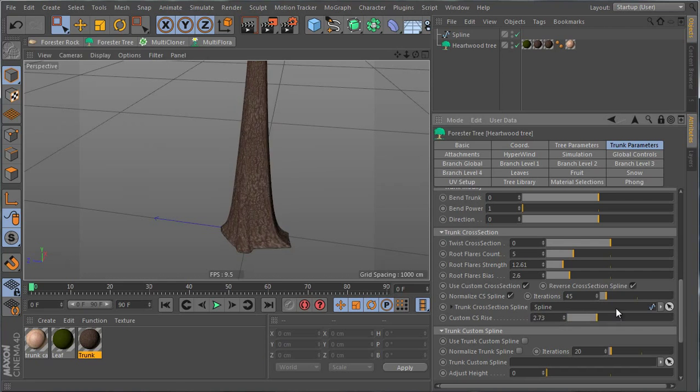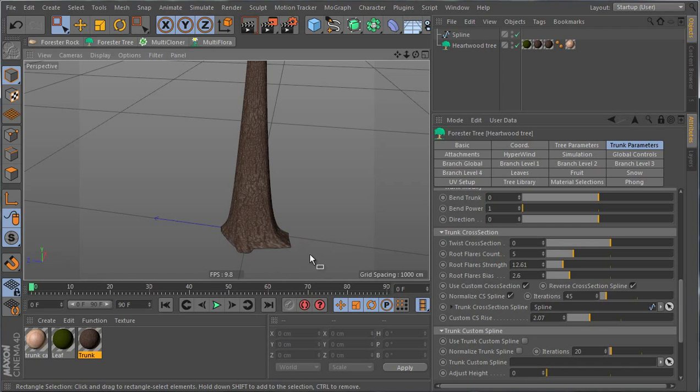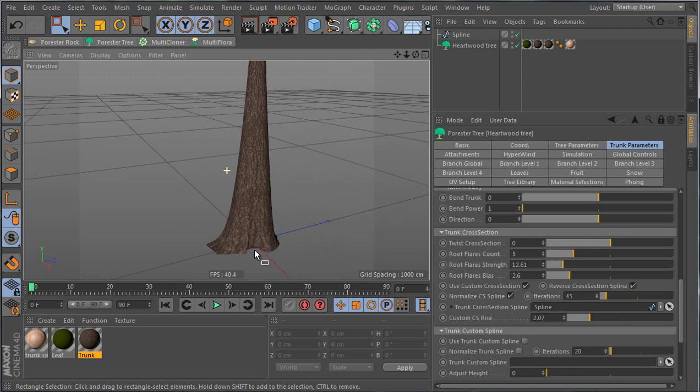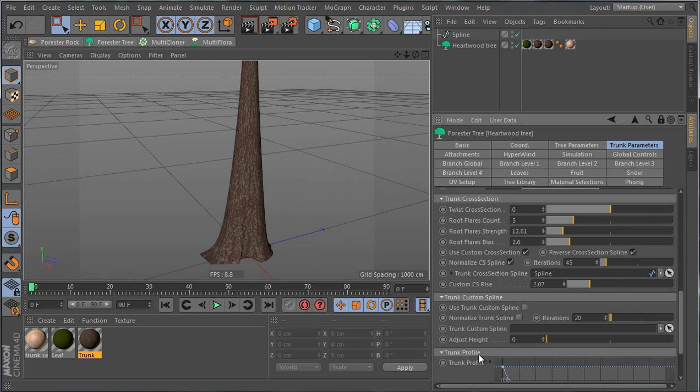So this will give you control over the shape of the trunk cross section. Note that whenever you are using a custom cross section, the flares are not considered, because the point of creating or using your own curve is to actually design the shape of the flares, which you don't want to be uniform. The next parameter I want to talk about is the use of the custom trunk spline.